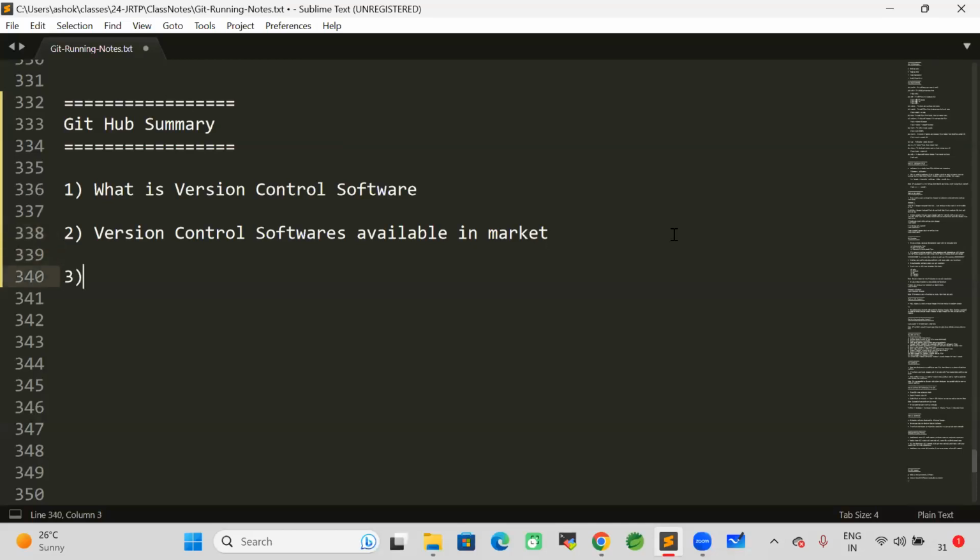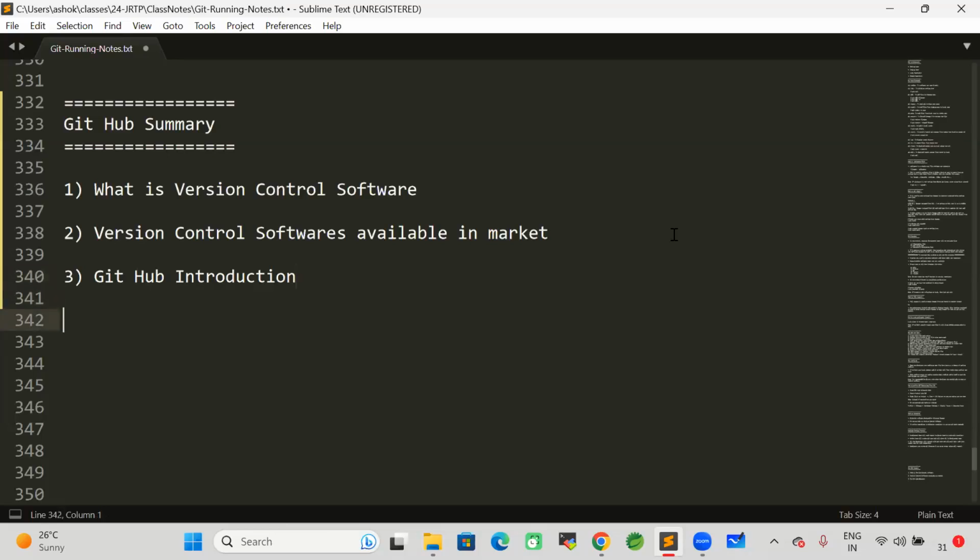Okay. Then after that, we have seen Git account setup and GitHub introduction. GitHub is one cloud platform where we can store our project repositories. GitHub is providing free accounts as well as licensed accounts. We have created a free account in GitHub.